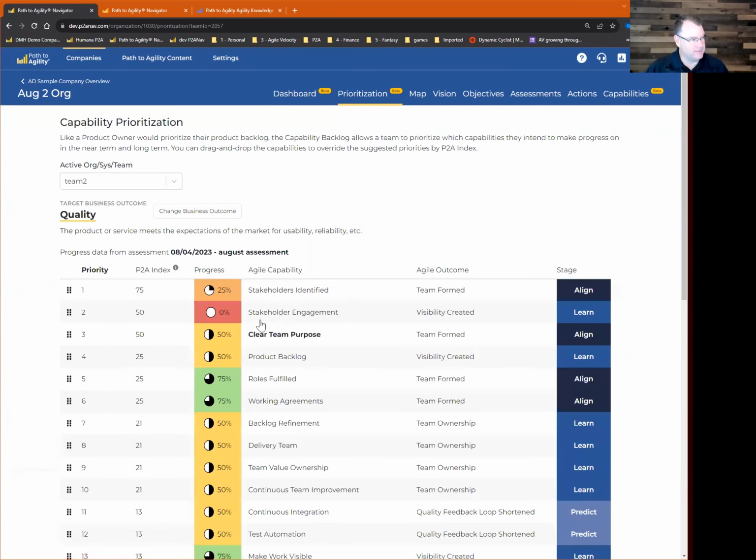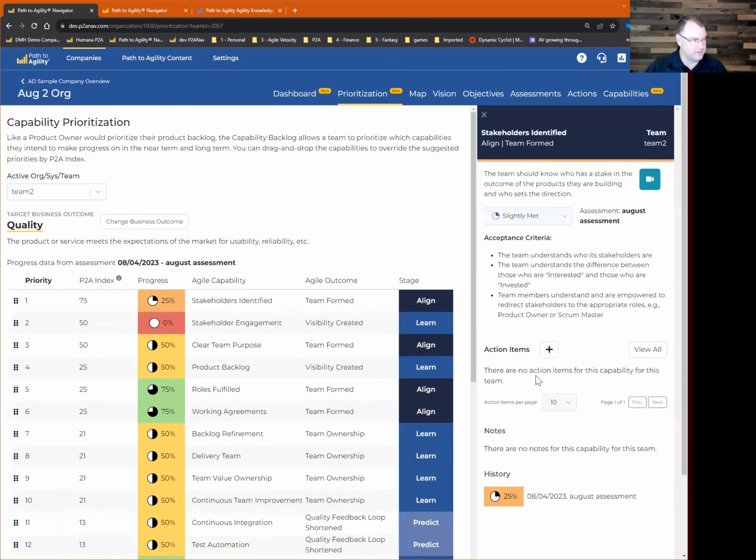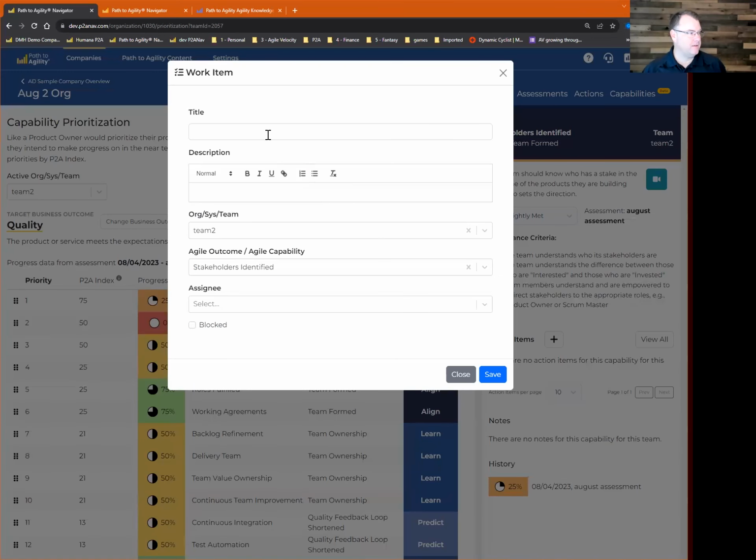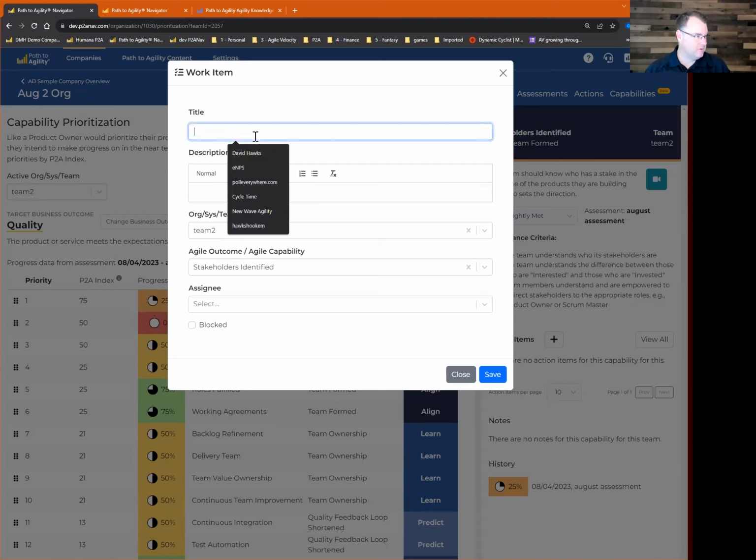If I'm on the prioritization page, I can also click these elements here and pull this up. Maybe we say, okay, stakeholders identified. We agree. That's the number one thing that we should work on. And then I can add an improvement item from this page. So say stakeholders identified, we need to work with leadership to identify our stakeholders, on this item.